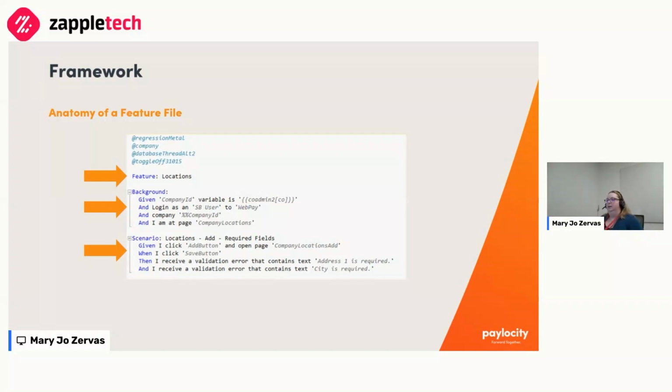And then the then are your validations. In this case, I'm validating these 2 error messages are displayed. And you can chain multiple keywords together in a clause. I lost my cursor, there it is, with the and. So like in the background here, all these lines with and, they're part of the given. So they're part of the preconditions. In this case, I have 2 validations because I have 2 error messages I want to check. So then, and then an and, which is also part of the then.